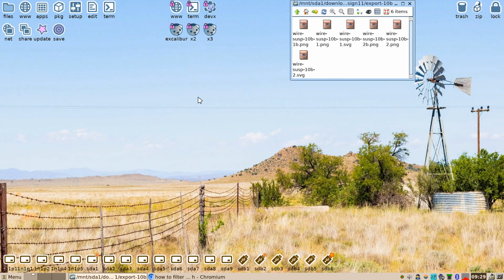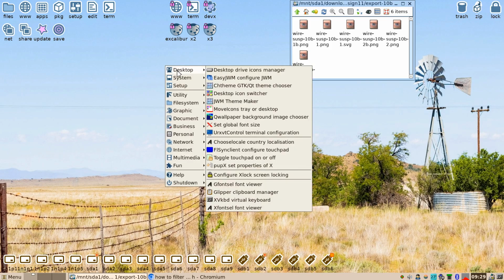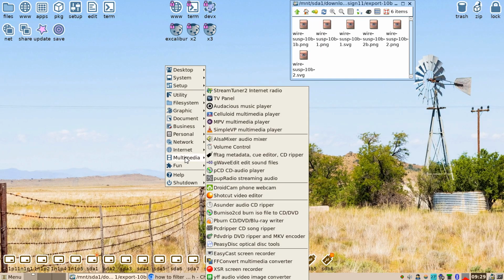What you see here is EasyOS. It's a Linux operating system, and it's got a huge collection of applications built in, as you can see if I look at the menu. In multimedia, what I'm using right now is the EasyCast screen recorder. Okay, huge collection of applications.